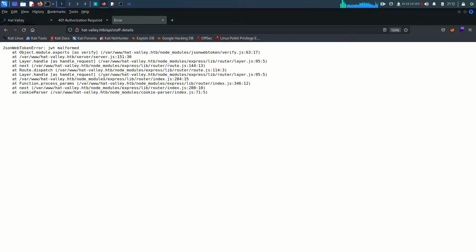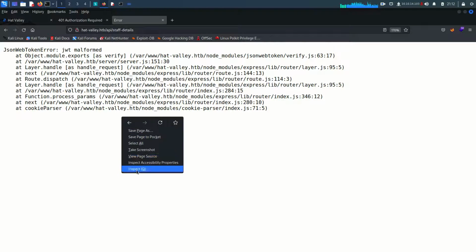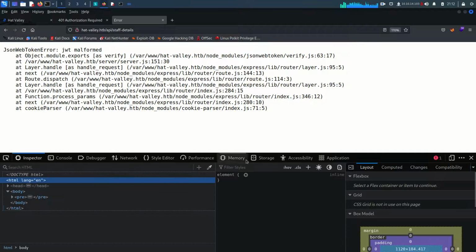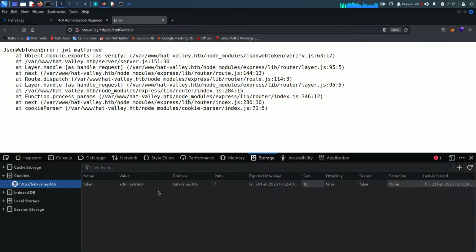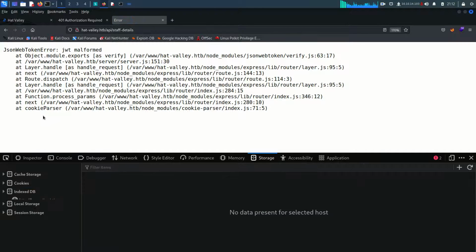Okay, so this is the response we see in Burp Suite. And if I try to inspect that, storage administrator, right? So let's make it admin, hit enter, refresh it again. And the same thing, nothing changed.